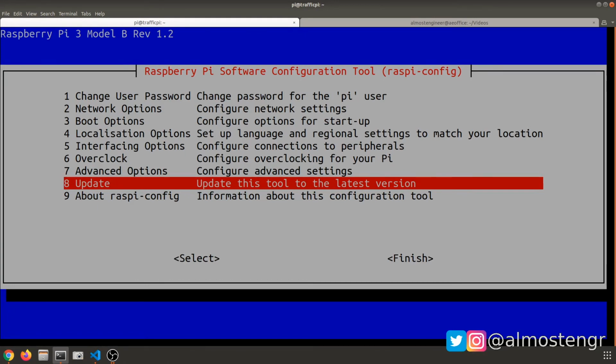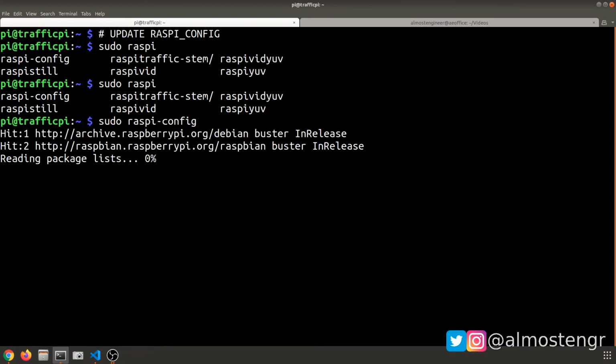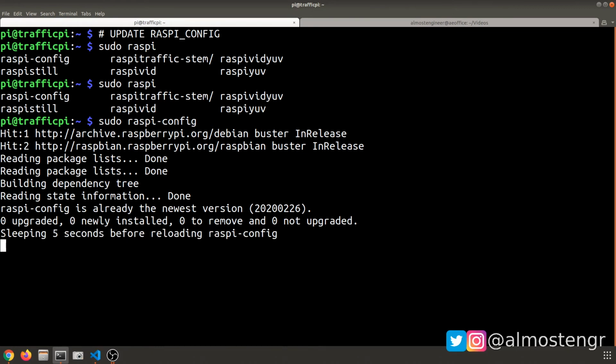So to do an update, you just scroll down. You can either press the key 8 on your keyboard, or you can scroll down to update and then hit enter. I'm going to just scroll down and hit enter, and basically it runs apt-get update and apt-get upgrade for the Raspi Config tool.